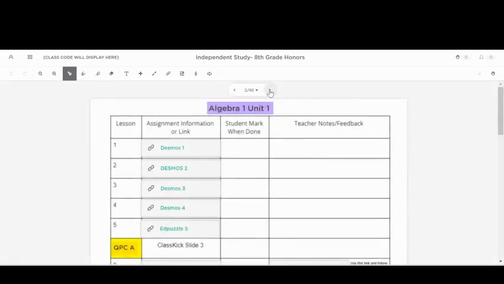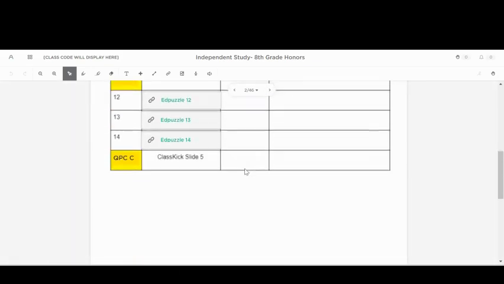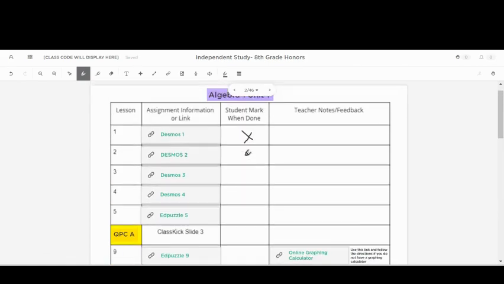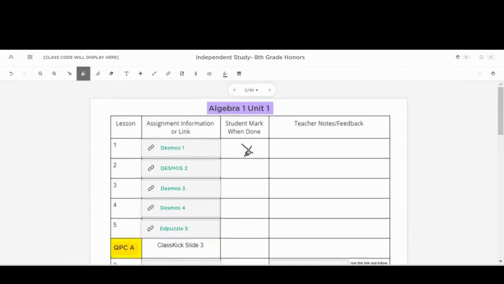When you advance to the next slide, you will see all the work that is required for Algebra 1, Unit 1. Clicking on this link takes you to the Desmos activity or the Edpuzzle video for that lesson. When you have completed the lesson, you're to mark off that it was done, and you could do that using the pen tool. Because Algebra 1 Unit 1 does not have a summative assessment required, you will complete the QPCs in order to measure your level of proficiency.